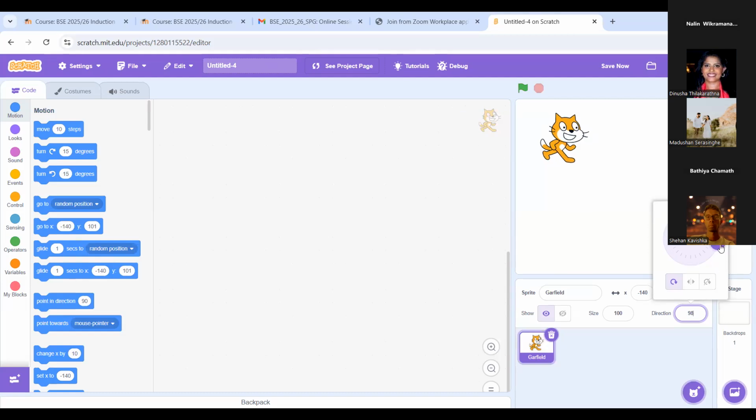So you can change the direction here. You can see this arrow. When you rotate it, the direction is changing, right? You have to do some experiments here, your own experiments.